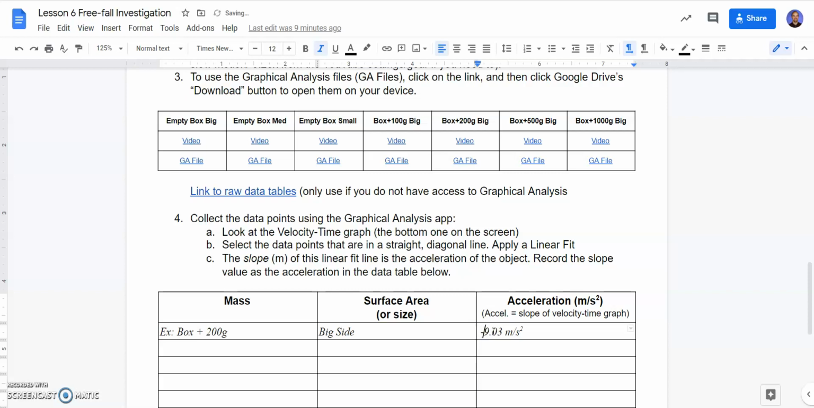I can type in negative 9.328. The 0.328 is like 0.33. So I'll just round it to 9.33. And like I said, you can drop the negative because it's just the downward acceleration. Negative means it's downward. And that's all you need to record. Okay, so that's one example of how to do that.